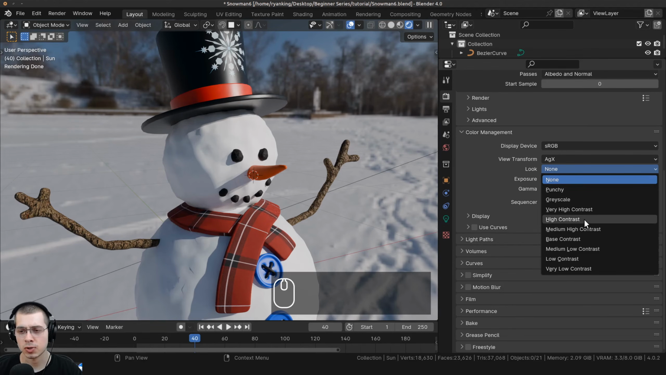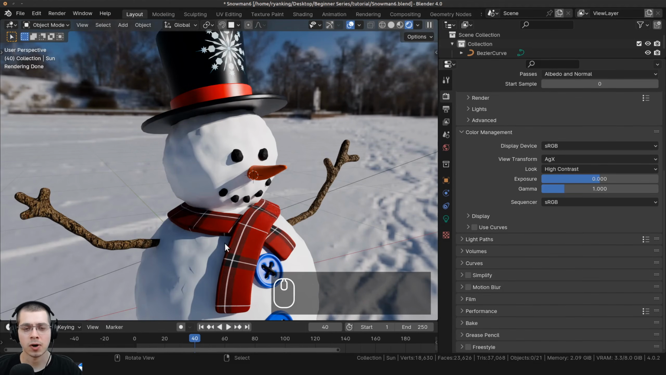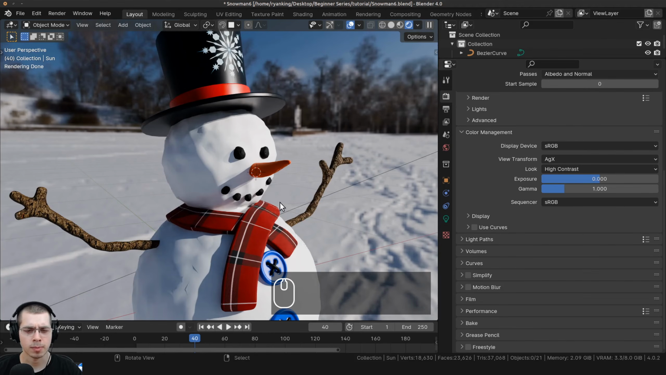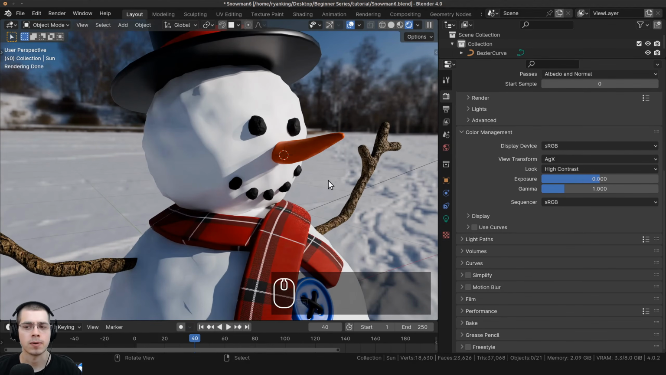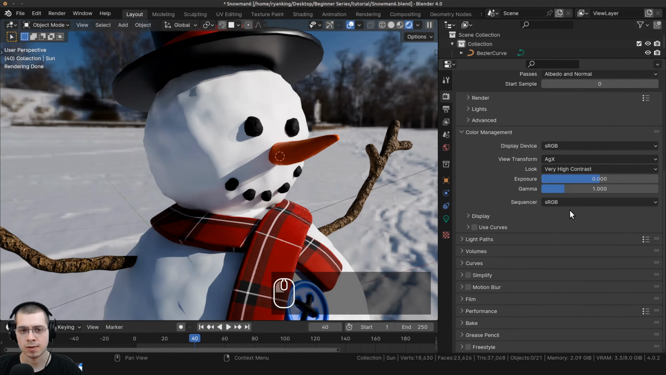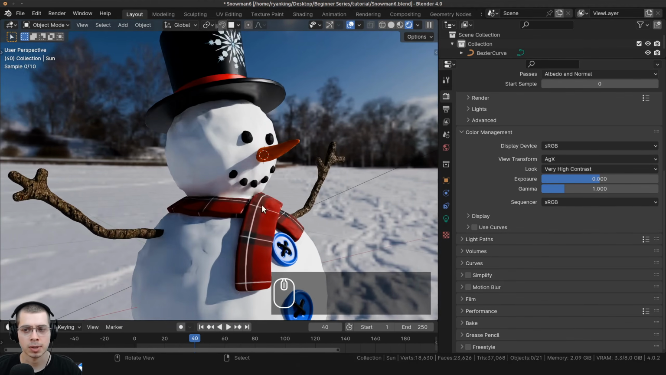So let's start by just trying the high contrast, and you can see already that looks quite a bit nicer. So the lighting is a bit more sharp and the colors are a bit more saturated, and it just kind of pops out the image a bit more. You could also choose the very high contrast. So let's change this to very high contrast. That looks maybe even a little bit nicer.